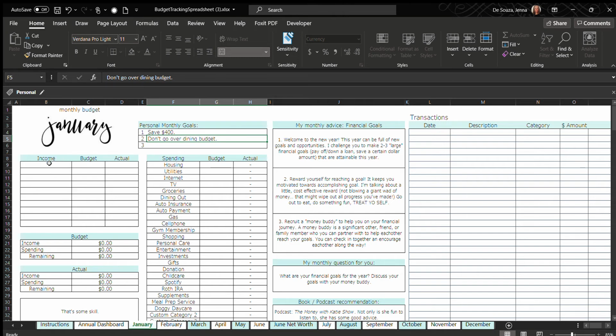So this is where you put your budgeted income. So say you have your paycheck 1, spell this correctly. You budget it, it's going to be $1,000. Let's say you get another paycheck 2, it's another 1,000. Let's pretend you have a side gig and you think you'll make $500. You'll see that this section automatically updates with your budgeted income.